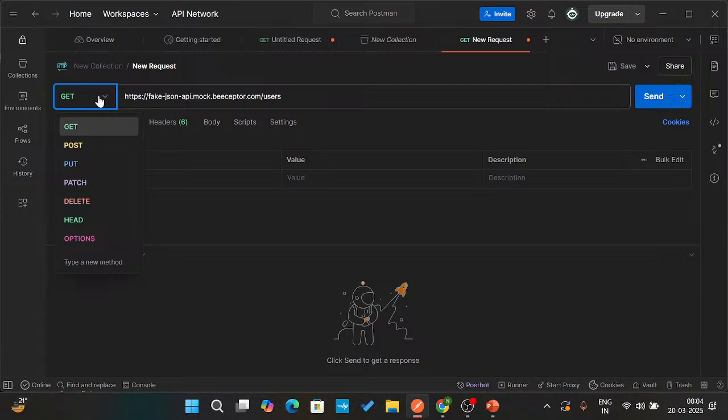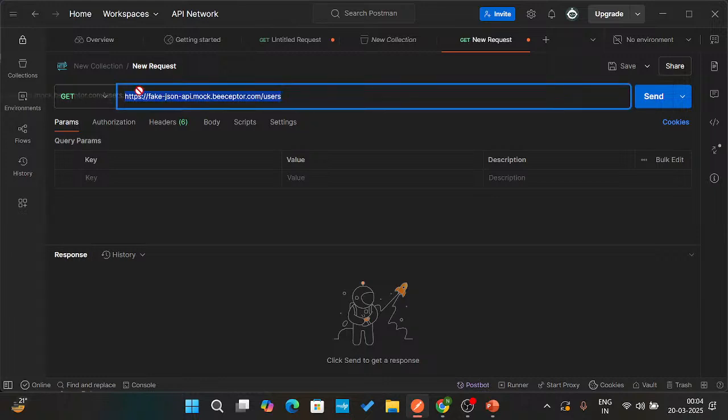These are the HTTP methods like GET, POST, PUT, PATCH, DELETE, HEAD. We have headers, we have authorization, we have body. I'm sending a request to this endpoint on the API server. I'm sending a GET request to retrieve the data from the API server.